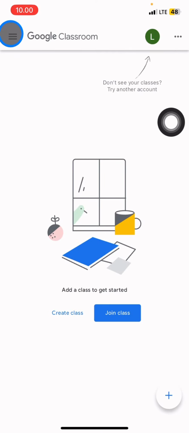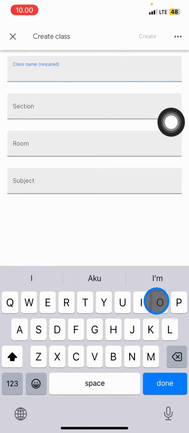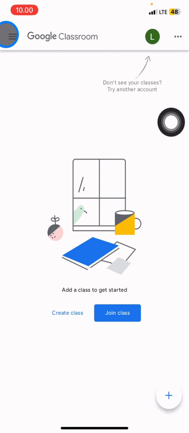While if you're a teacher, you need to create the class. Click this button, check the box, click continue, and then you just need to enter the name of the class, the section, the room, and the subject that you teach. And after you're done, you just need to click create. So I would like to give you an example for the class.